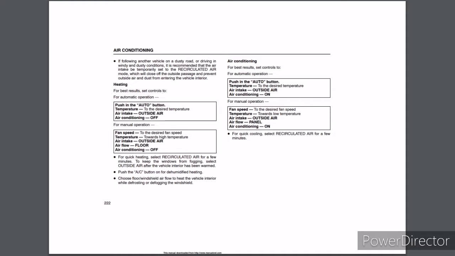Heating. For best results, set controls to: For automatic operation, push in the auto button. Temperature: to the desired temperature. Air intake: outside air. Air conditioning: off. For manual operation, fan speed: to the desired fan speed. Temperature: towards high temperature. Air intake: outside air. Airflow: floor. Air conditioning: off. For quick heating, select recirculated air for a few minutes.